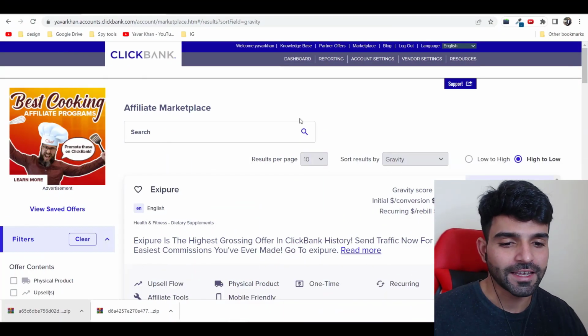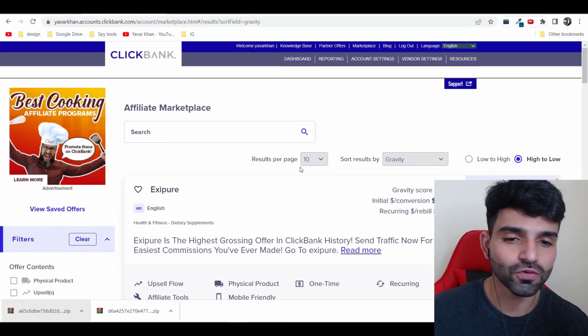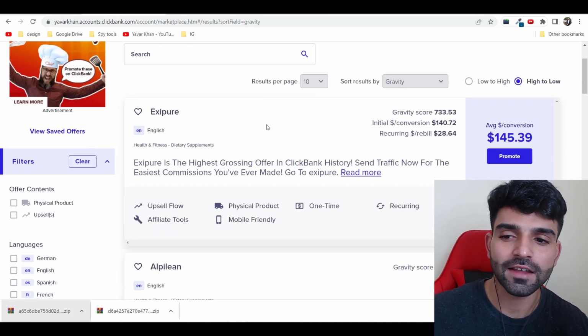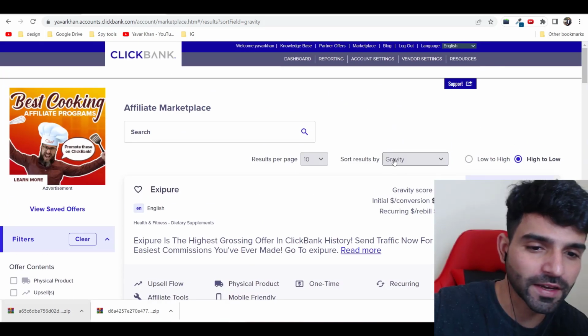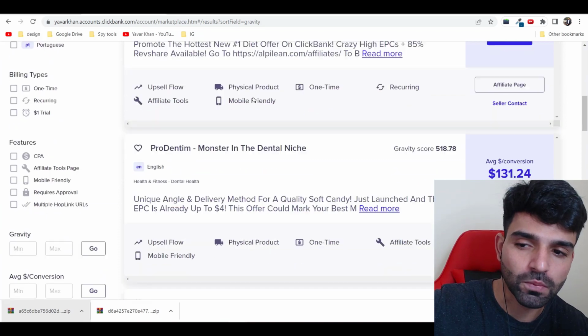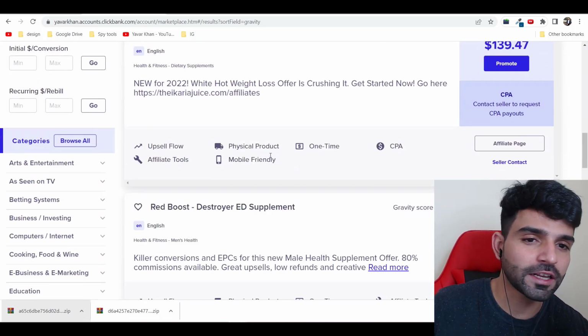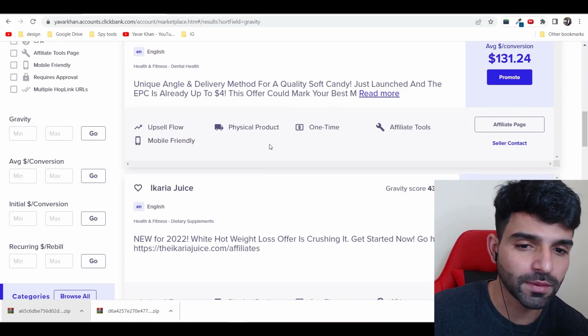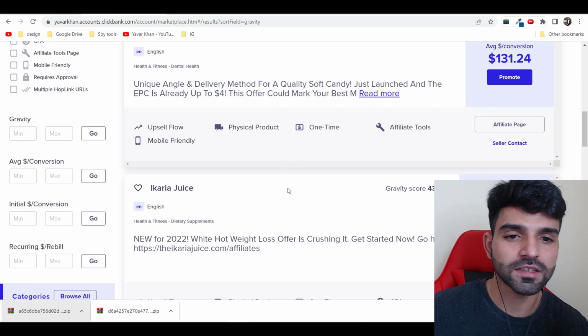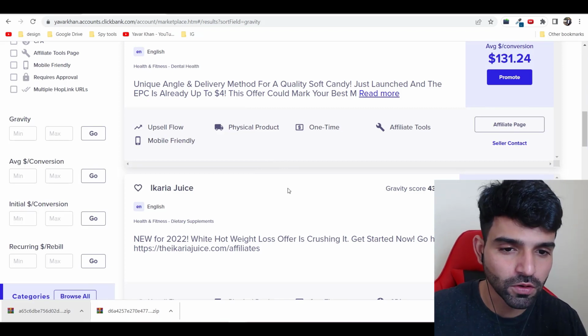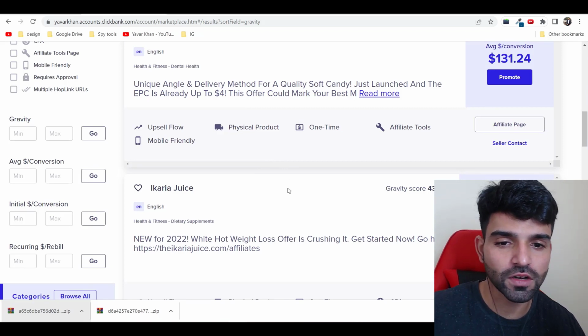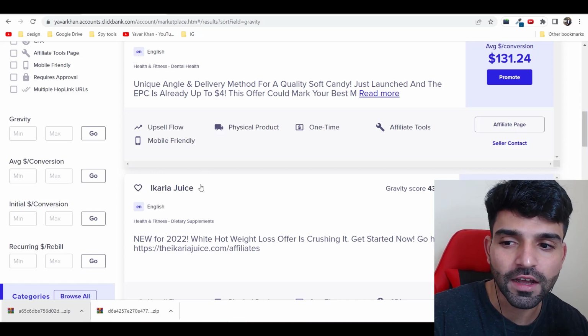So guys, first thing is first, we are going to choose an offer. Okay, and we'll be sorting by gravity and scrolling down. Someone who's really new, I would always say go to the second page. But if you're someone who is into affiliate marketing and knows about it, then you can stick to the first page.